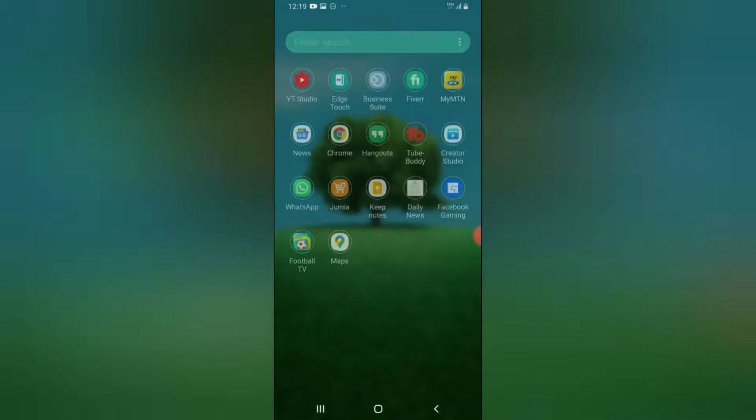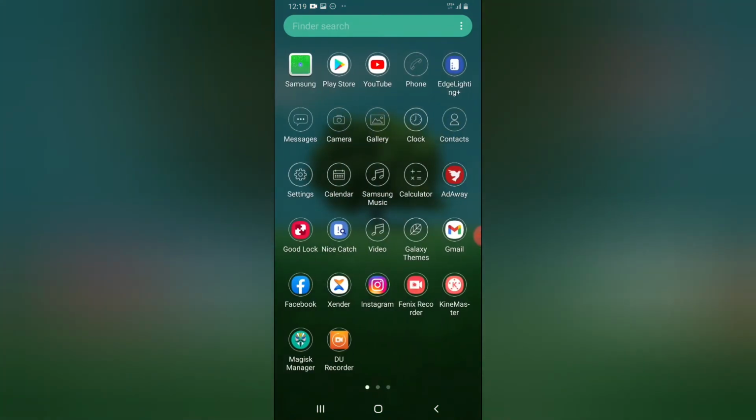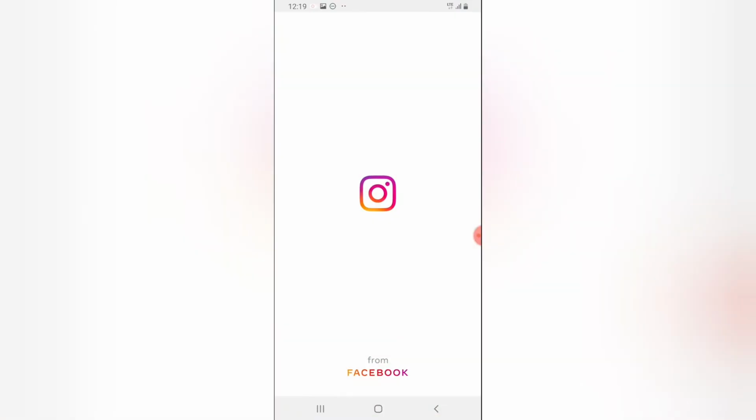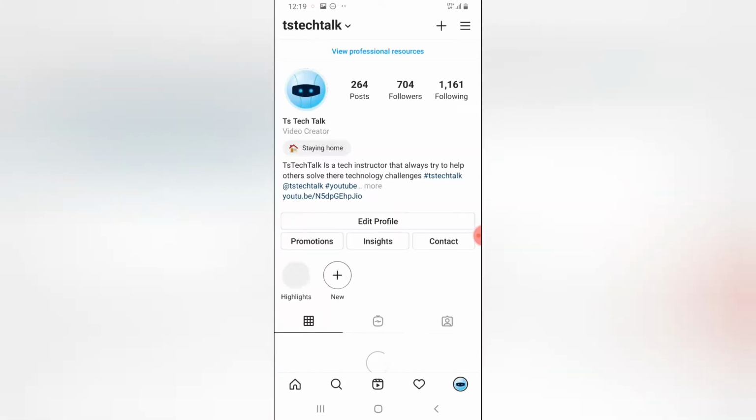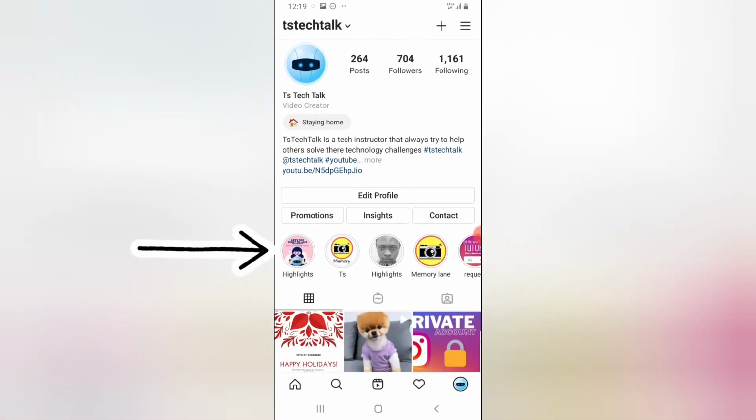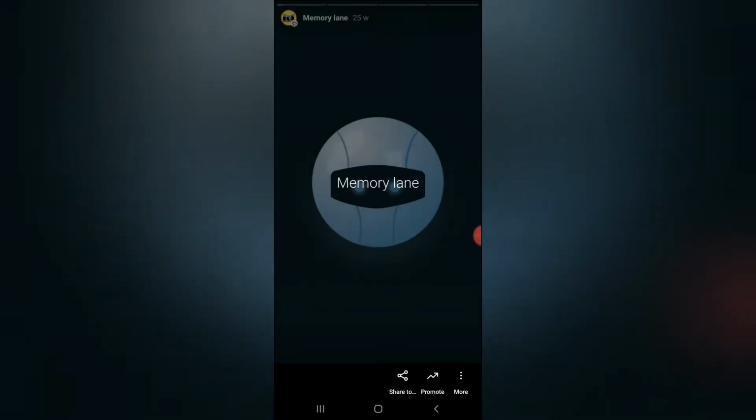And before I go into that, let me show you guys what a highlight means from Instagram. So on my Instagram account, this is actually how a highlight looks like on Instagram. You can notice all my highlights right here. These are the covers, and if I open them, they have different images on them.